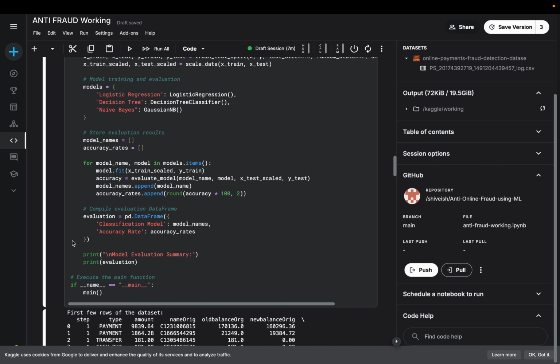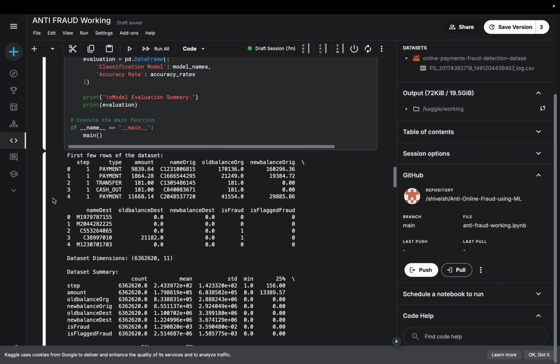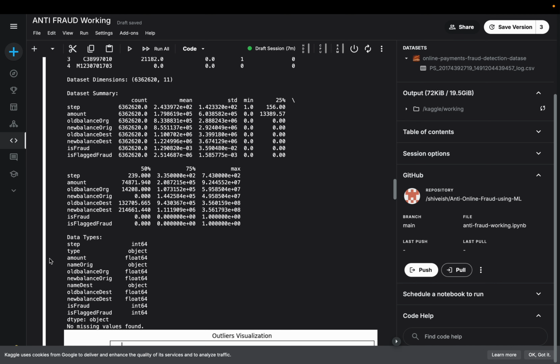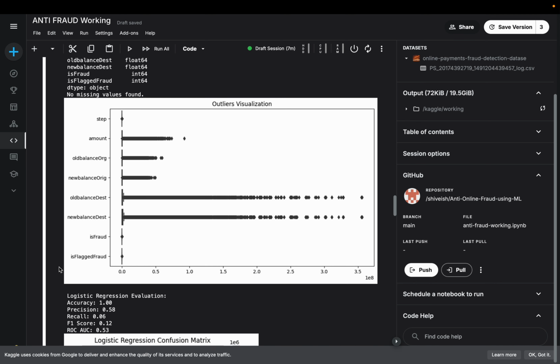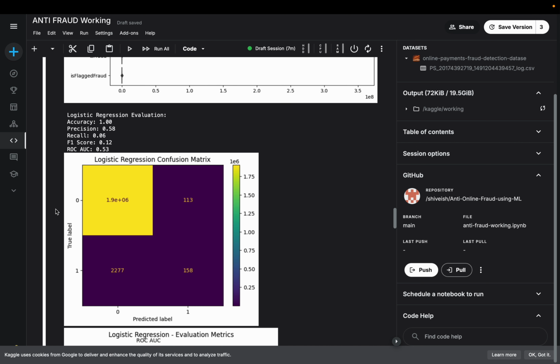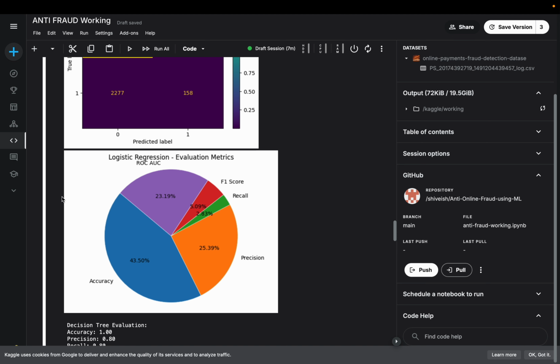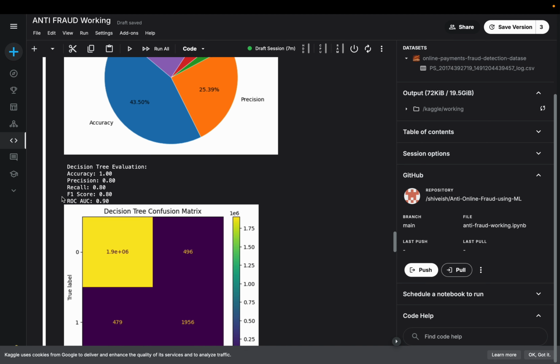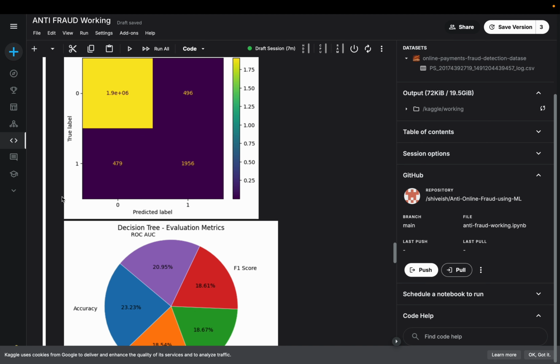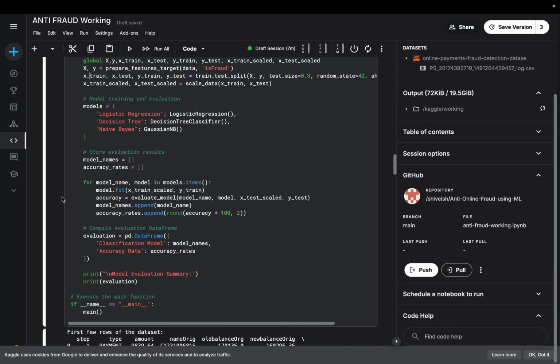After evaluation and completely running through that code, we will see something like this. So these were all the dataset tests we did for evaluating, for checking what the data is. And after that, these are the evaluations. Outlier visualization is this graph. And after that, this graph is the confusion matrix and that pie chart graph I told you about before. And these are for all those three things which I showed here: logistic regression, decision tree, and analysis.